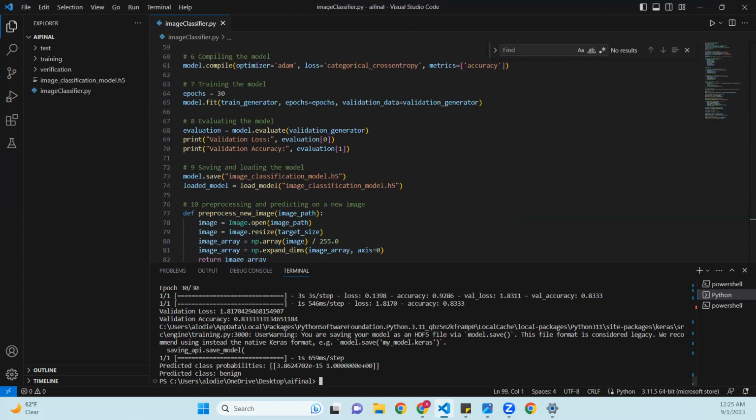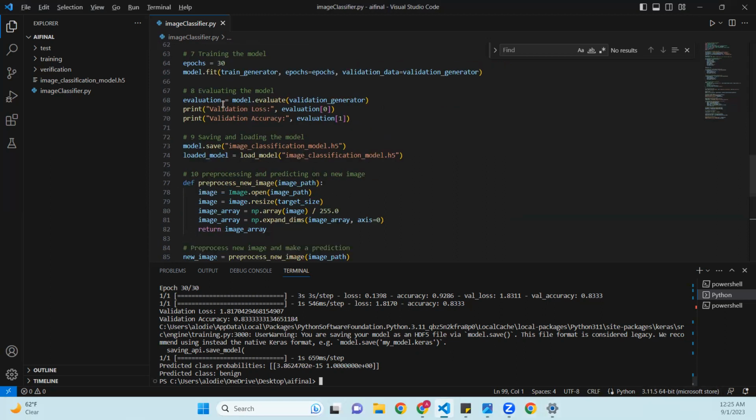When we are evaluating the model, we're going to evaluate its performance using the validation data and the evaluate function. It's going to calculate the loss and accuracy of the model on the validation set. We're going to print out these metrics and understand how well our model is performing.